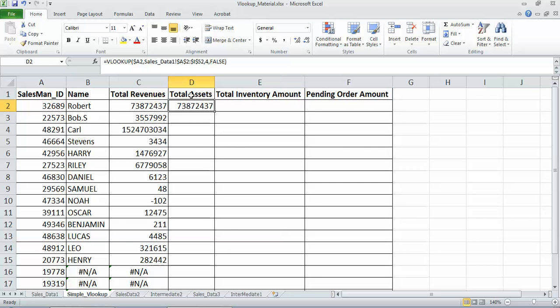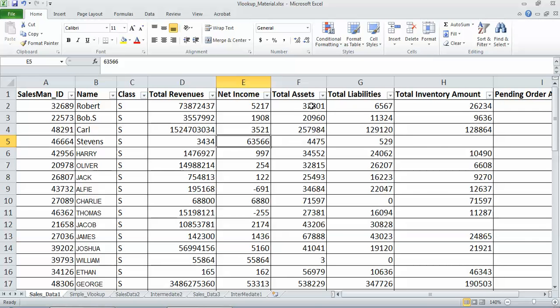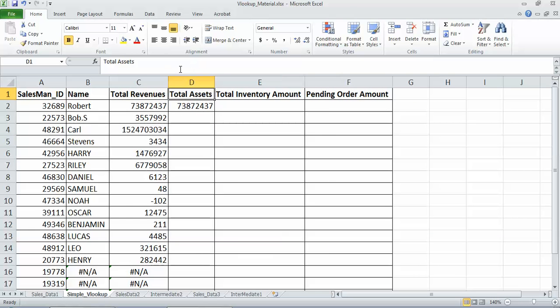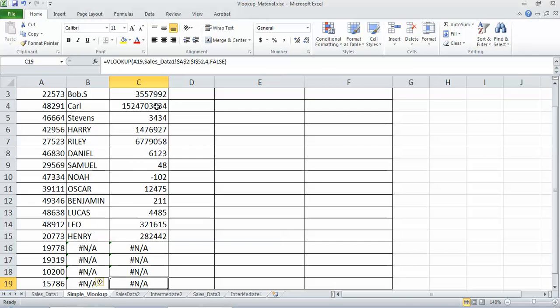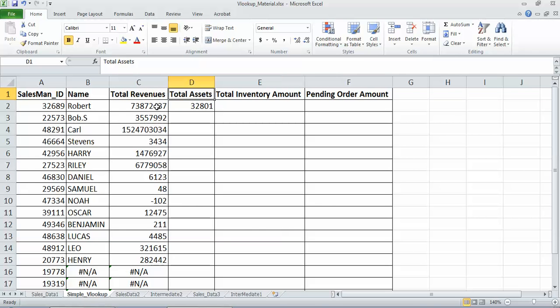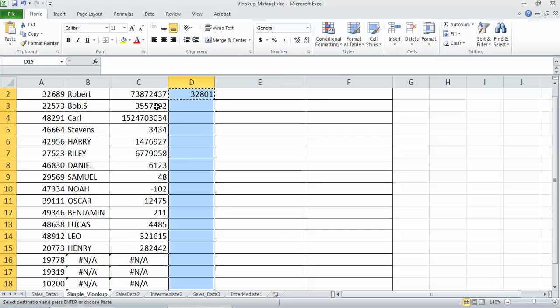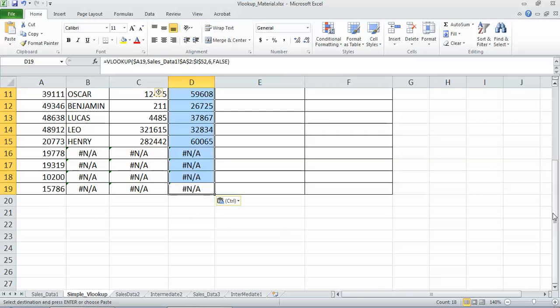Now we have to get the column index for total asset in the main table. So if you see, the total asset column is situated in column 6. So we have to provide column 6 here. Now it will pull the total asset. So a similar formula we can copy paste here. So it will pull all the total asset.